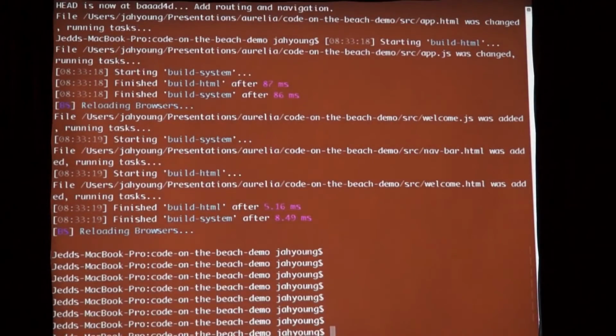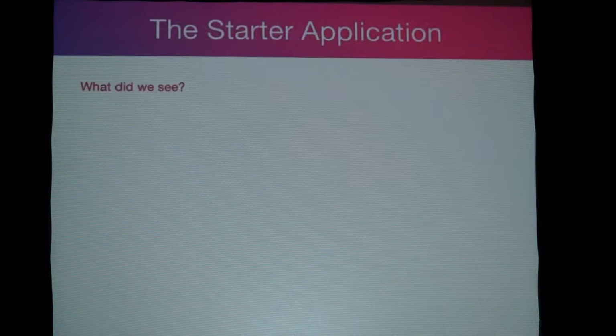So let's get back to the presentation here. All right, so what did we see? Well, we saw that Aurelia prefers convention over configuration. I was able to bootstrap the app by convention. I was able to create a view and a view model pair because they live next to each other. I don't have to register them or extend any Aurelia framework components. It's configurable, but it works by default.